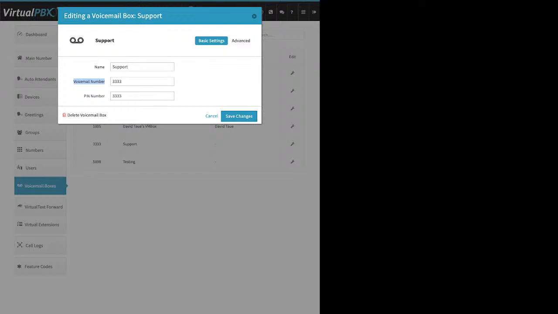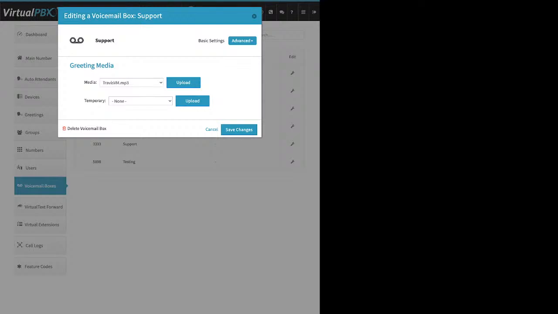Now, the voicemail box number and the PIN number is what you would use to call into the voicemail box to listen to voicemail messages or even change the greeting over the phone. Under advanced reading media, you can upload an MP3 or a WAV file to play as the voicemail box greeting. Right. You also have a temporary field.